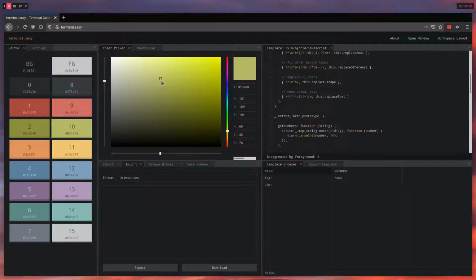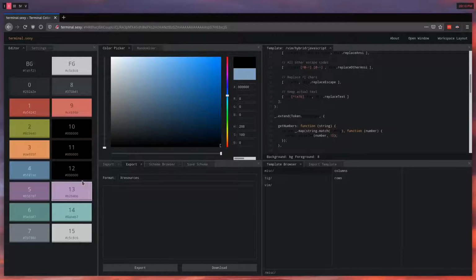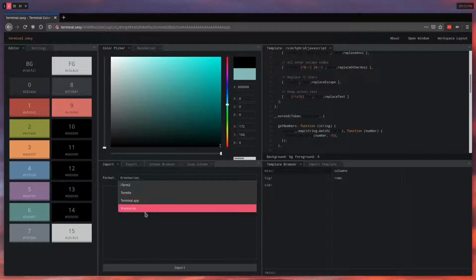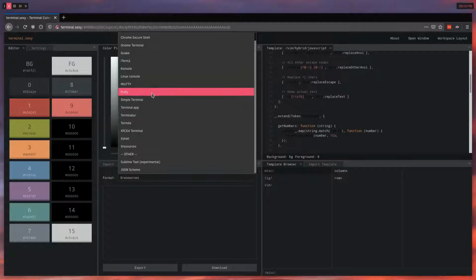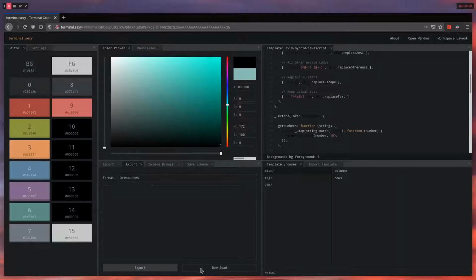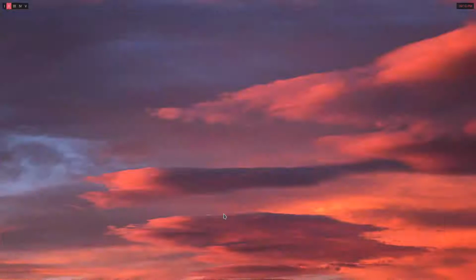So if I wanted to make this all black, you could do that. I don't know why you'd want to, but you could. And then there's a lot of different formats to import and export it to. Since I'm using urxvt, I'll just export it to Xresources and hit export. That's a really useful tool if you want to make your own color schemes.